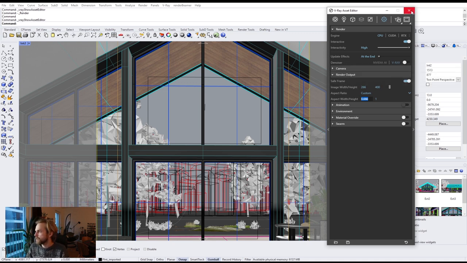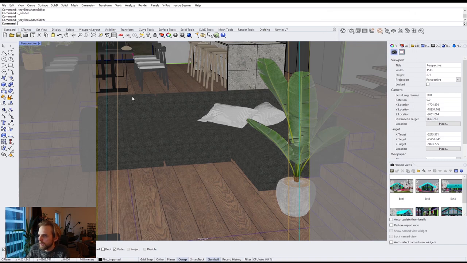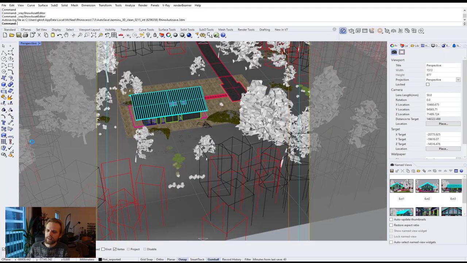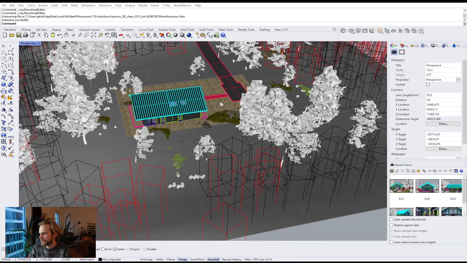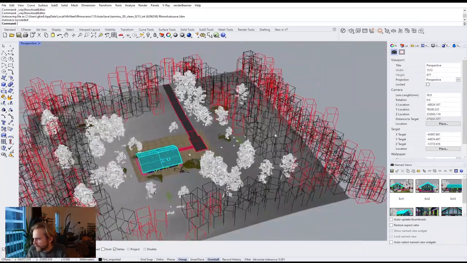What did I say I'm going to do? I said I'm going to add more trees, so let's do that. Oh yeah, and this stuff that you see here, this clipping thing, the view clipper, it's basically this save frame option here. If I turn it off, it's not there anymore. Just a little note there.